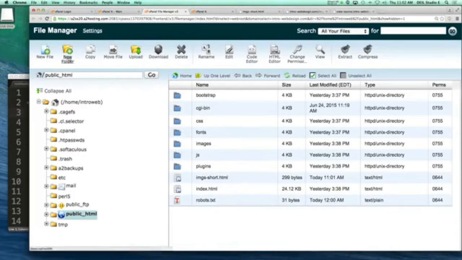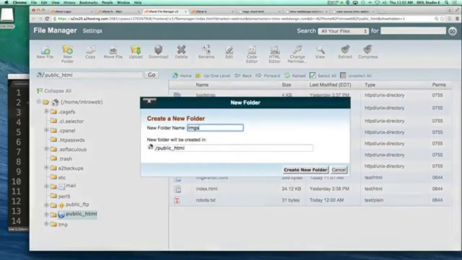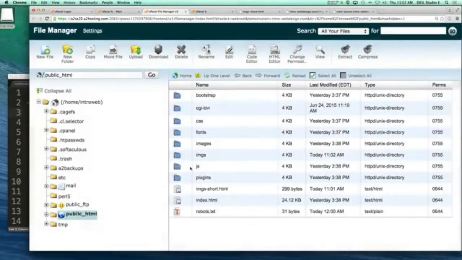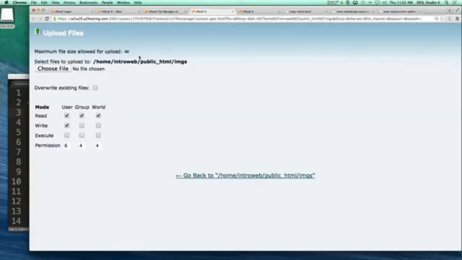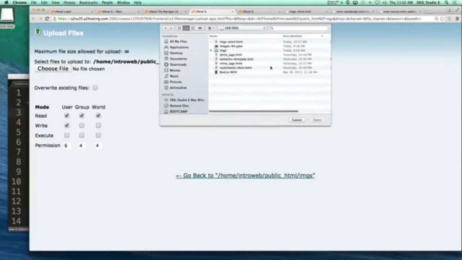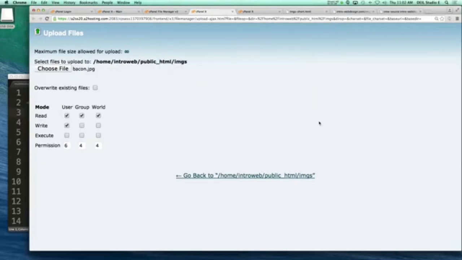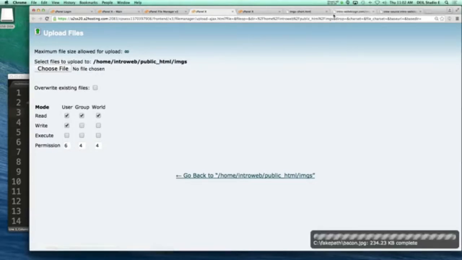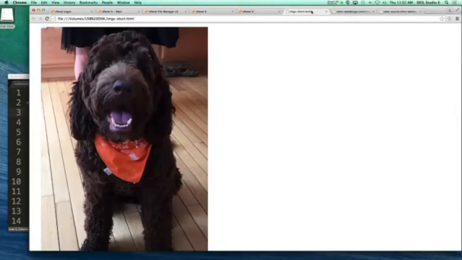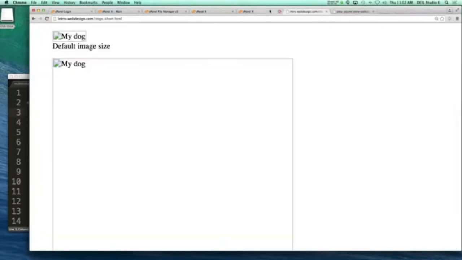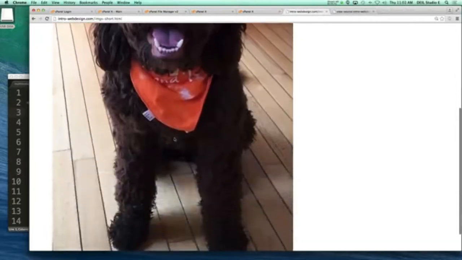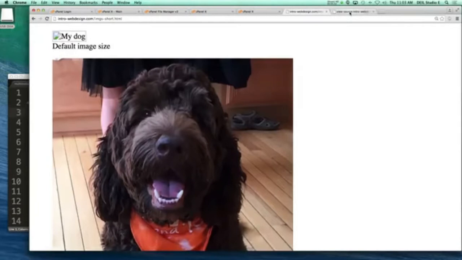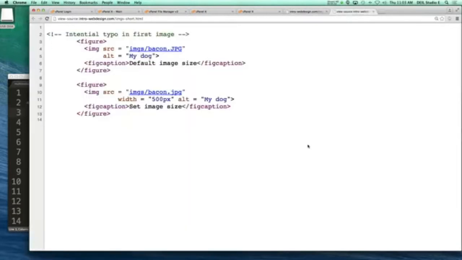So I'm going to go ahead and create a new folder, call it Images, and upload it. And from there, I am going to upload the picture. Great. So let's go over and check and see how we're doing. Oops, that's not the right one. I'm going to refresh it. Oh great, look, it worked for one of my files, but not the other. So let's look at that source code one more time. And you can see that I put in an intentional mistake.